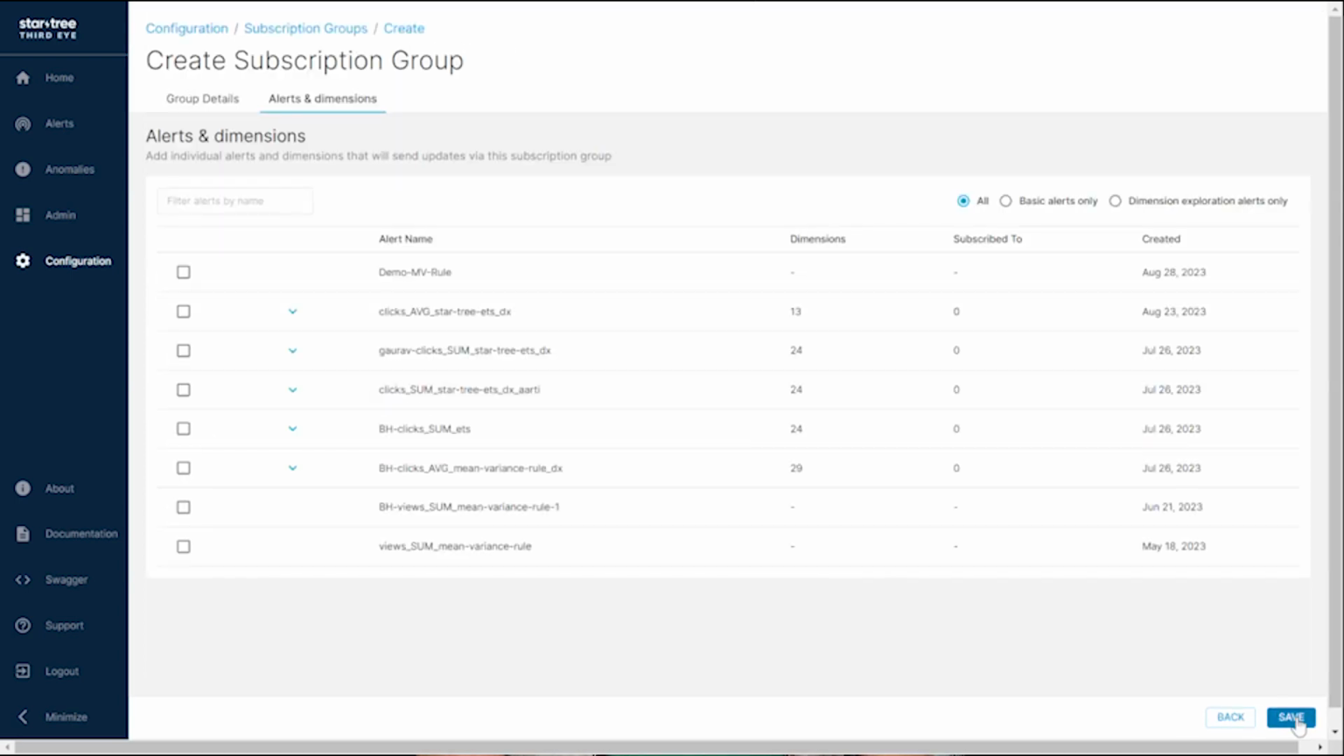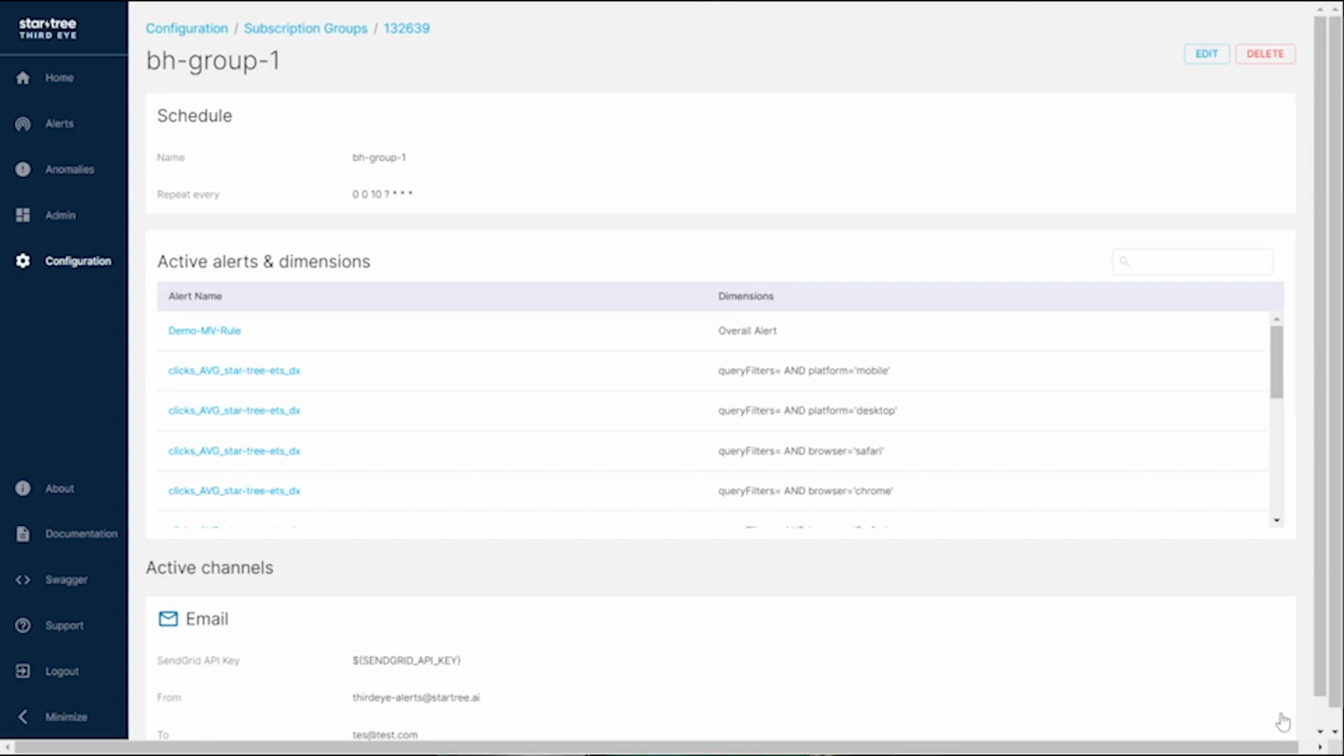On the Alerts and Dimensions tab, you can specify which alerts you want to be notified on, and narrow down the notification to the particular dimensions if you want. Now, we not only have alerts, we have notifications too.